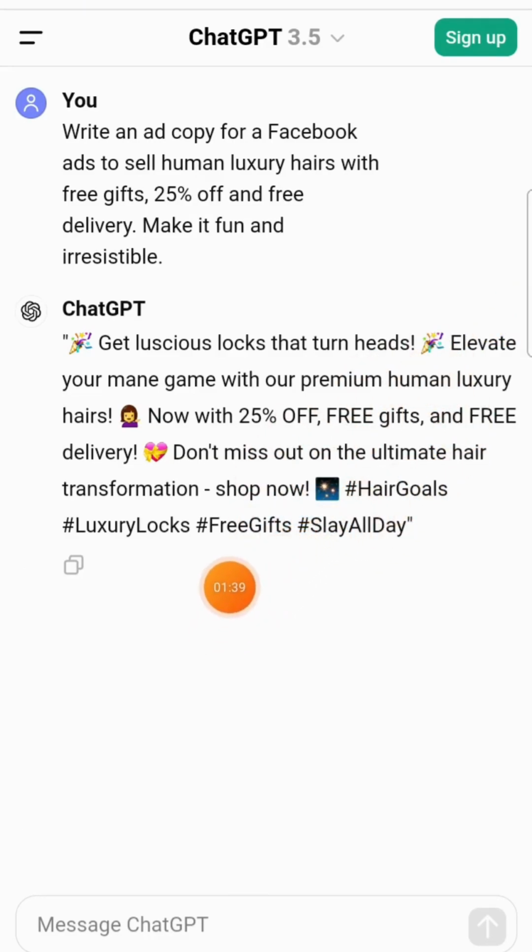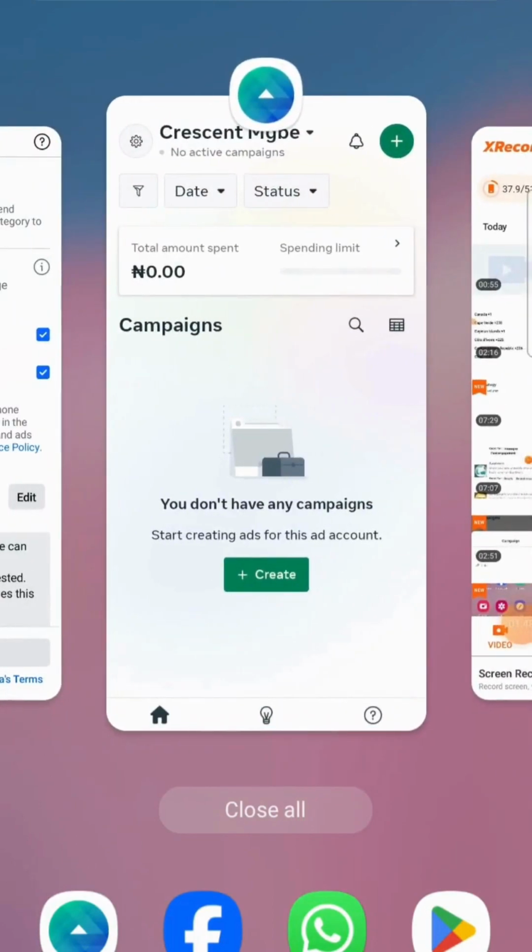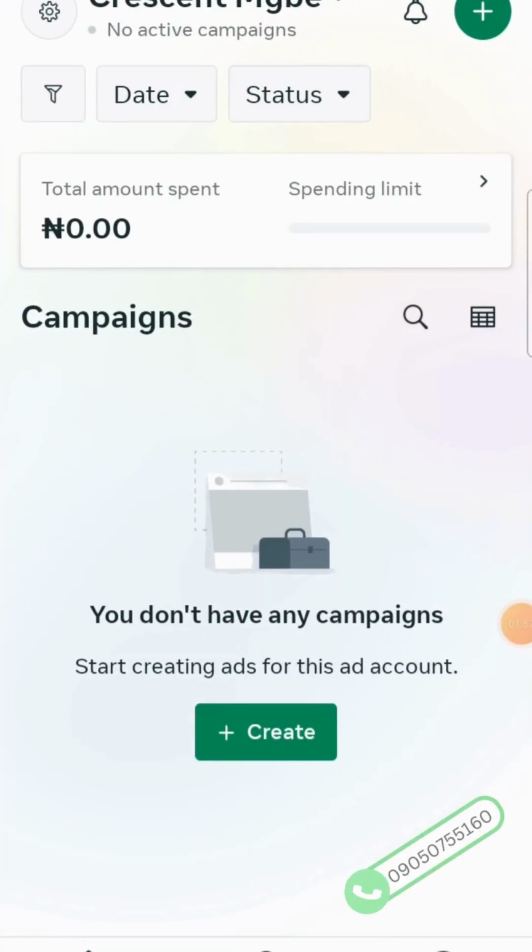All right, so it has concluded. This is good. We already have this. Then just copy it because we're going to be needing it while setting up our ads. So we now come back to our ad manager and we can now begin our ad.